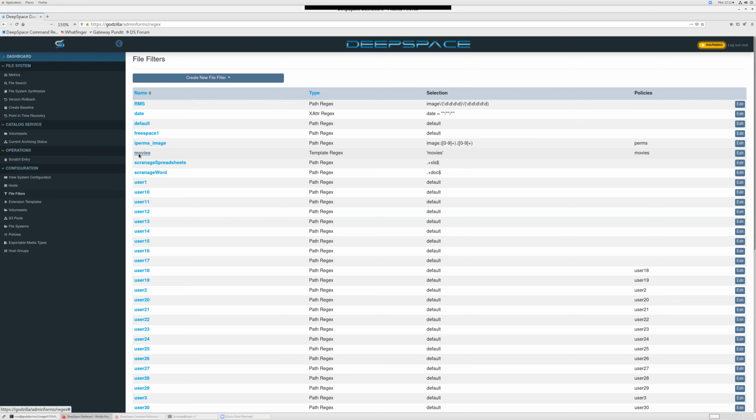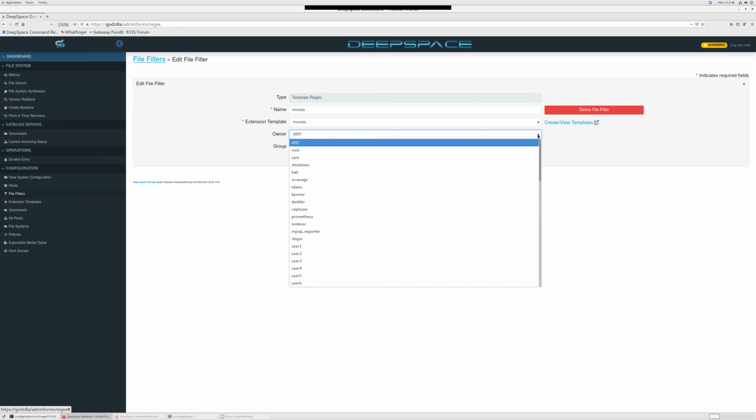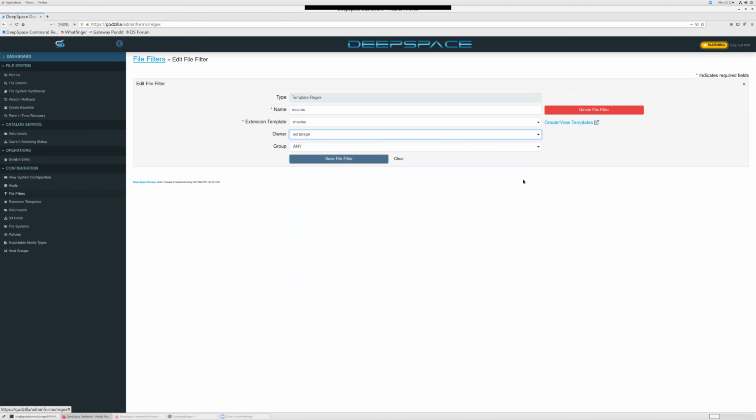And what I've done, this is a template regex type of filter. You can see I selected the name movies with the extension template of movies, but I associated it with my user ID. Now, I could have associated it with any and group any. That would aggregate all multimedia files into this one volume set. But it's more likely I would want to route my movies into my individual volume set, or I might want to do it based on a group, okay?